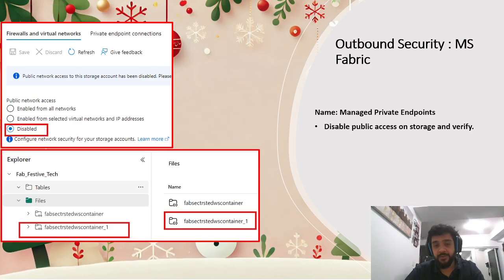And then what we can do is we actually verify, right? So we want to make sure that we're not just doing this and leaving it there, right? We verify by disabling public network access. So now we've disabled public network access, right?